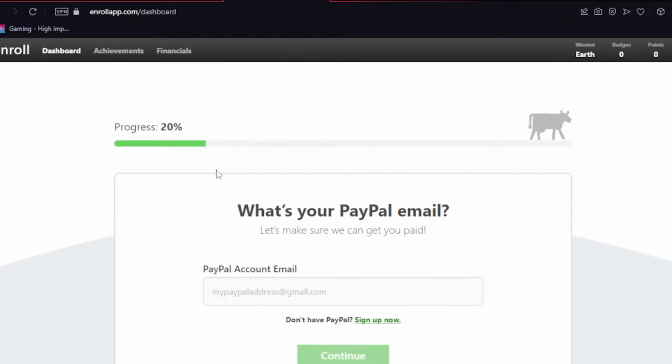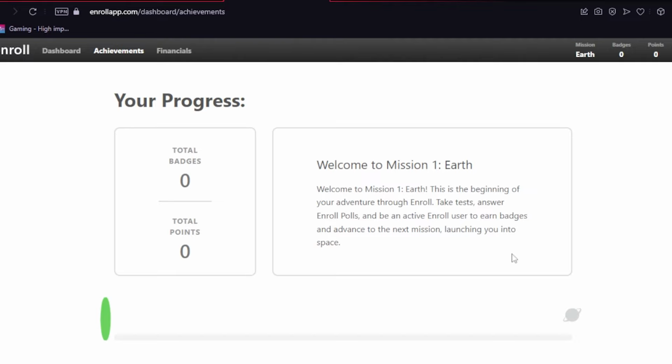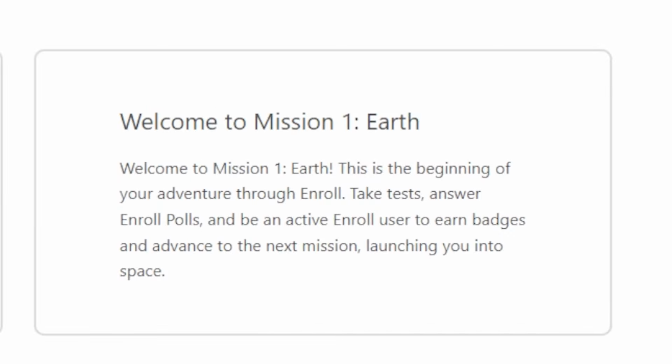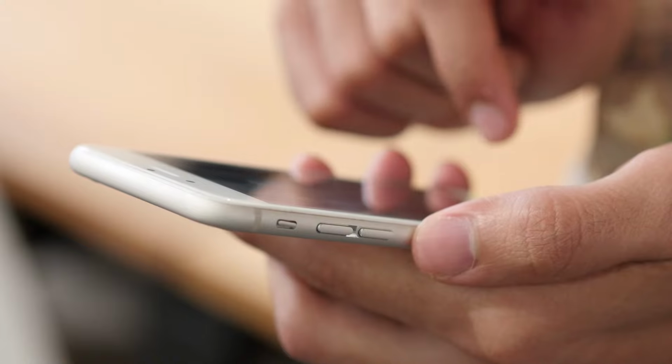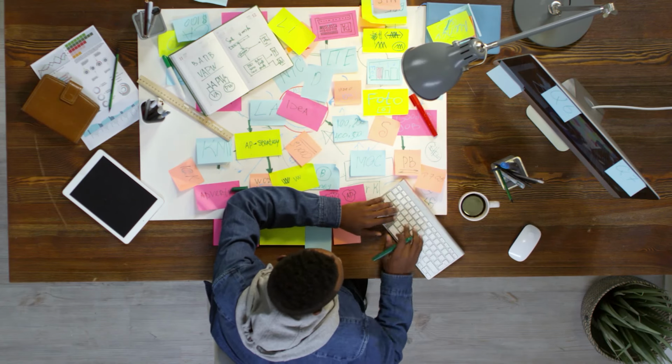Back to the Enroll app, if you go to your dashboard and click on Accomplishments at the top, you'll have the option to see your progress, as well as the number of badges and points you have. You can also see what mission you're on. For example, your first mission says Earth. And you should simply follow the instructions on how to take tests, answer survey questions, and most importantly, just be persistent.